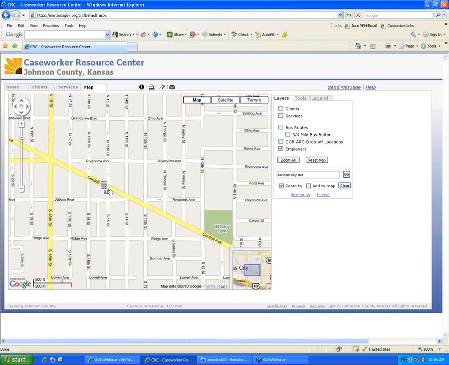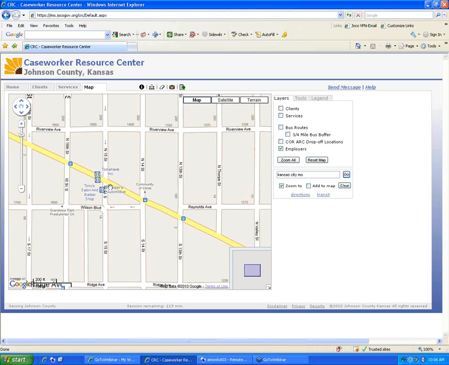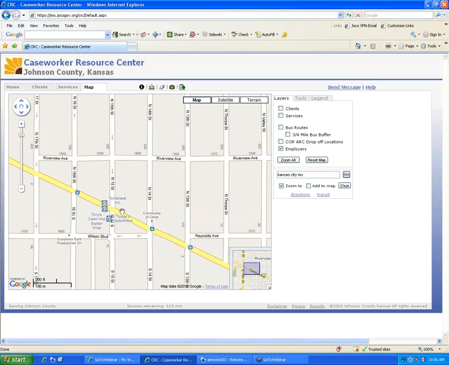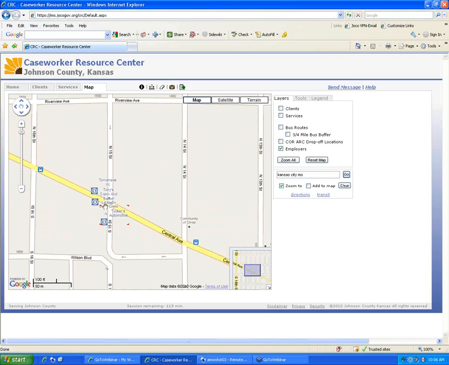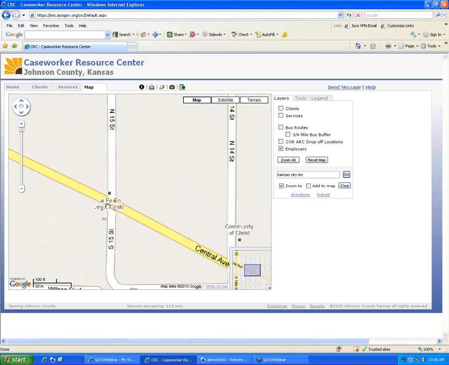I'm going to zoom in on this particular area, and notice we have 3 employers. As we zoom in, that one large dot is now turned into 3 different employers.